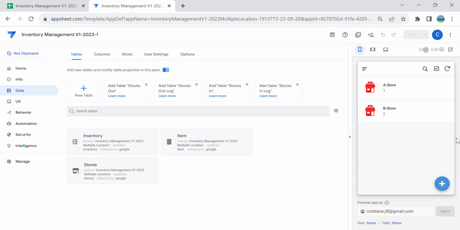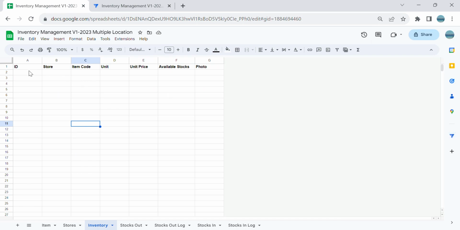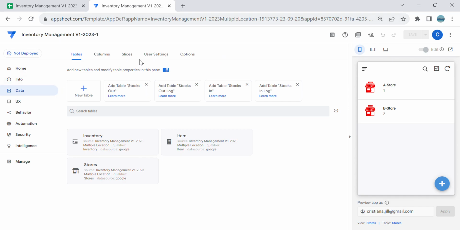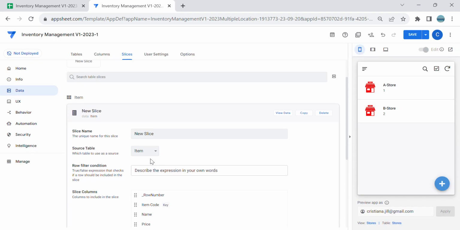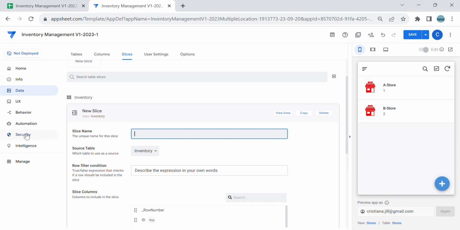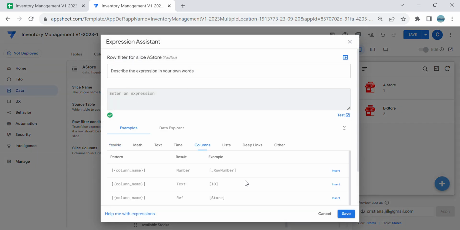Let's go to the slices first. So in the inventory, as I mentioned earlier, this table is where you will see all the availability in each store. So what we're going to do first is to create a slice. Okay. Then the slice will be the inventory table. And this inventory, I'm going to name this as A store. So this is the first store. Then here we're going to have a custom expression.